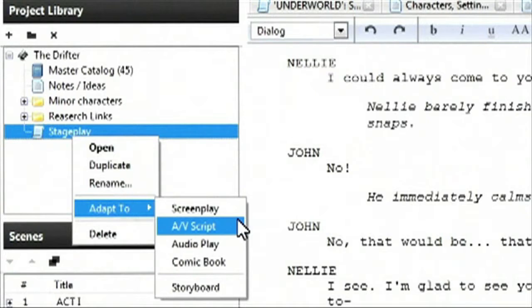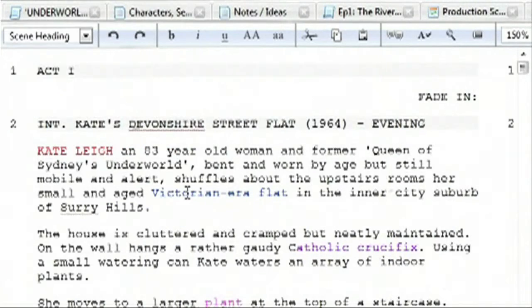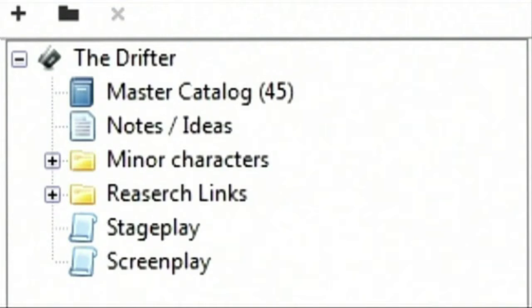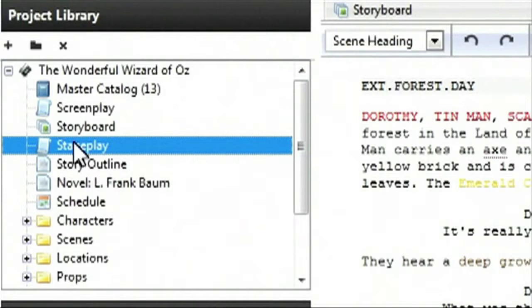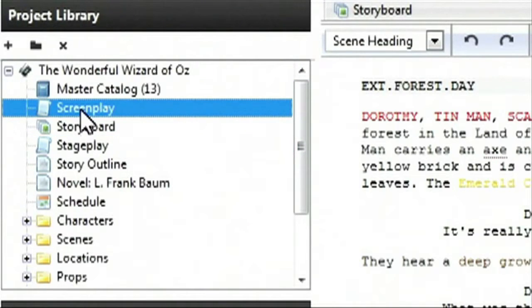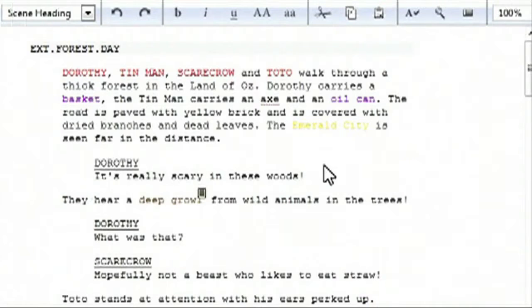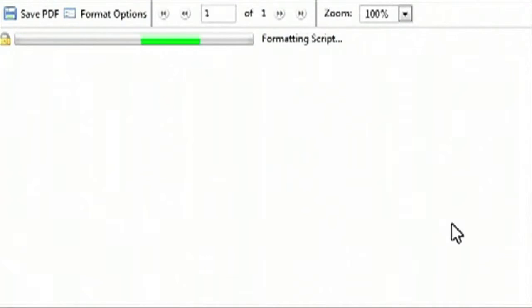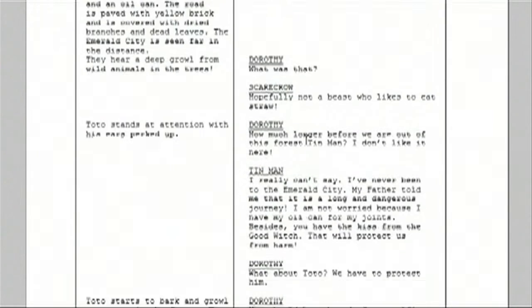In simple terms, the Adapt To feature allows you to take any kind of script that you have in Celtx, be it a stage play or a screenplay, an AV2 column, even the new comic book layout, and adapt it to a completely different type of formatting. So in one step and one click, you can take your screenplay and turn it into a stage play. You can take your AV2 column and turn it into a screenplay. You can take your screenplay and convert it into a comic book or graphic novel layout.